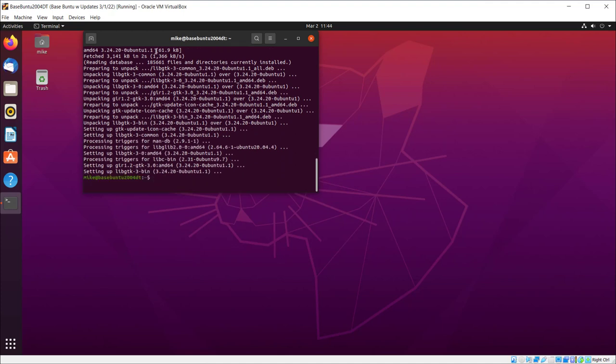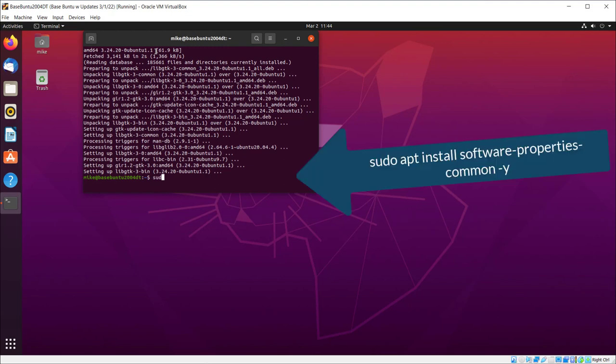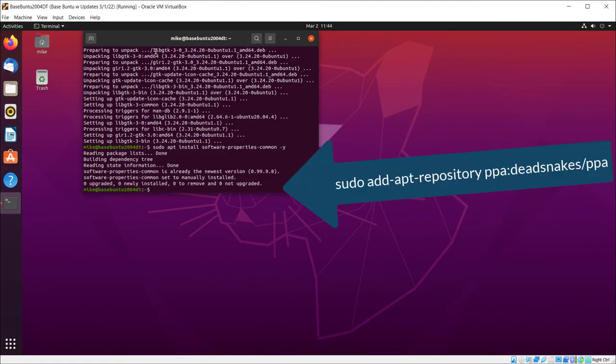So the next thing I'm going to do is install a required dependency for adding custom PPAs. PPA stands for Personal Package Archive. Now, you probably already have this on your Ubuntu machine, but I'm going to verify that. Yes, it's already installed. So now I'm going to add the DeadSnakes PPA to the Ubuntu list of PPAs.